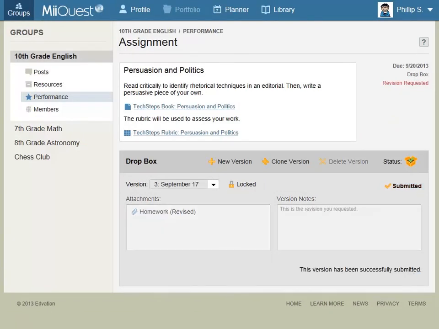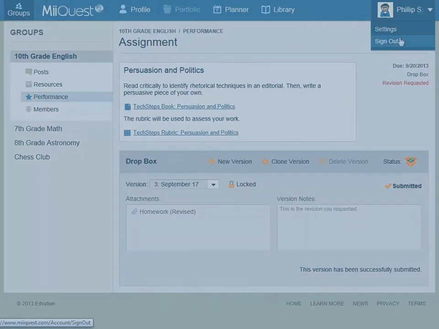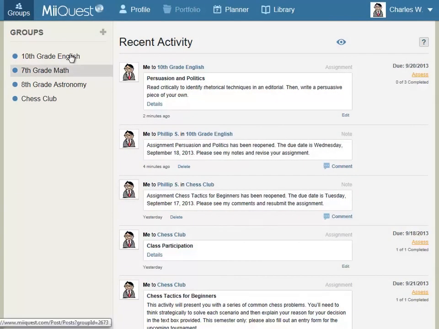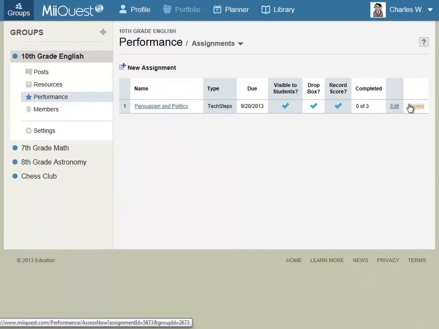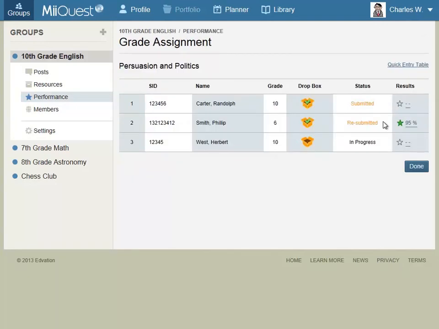Dropboxes are powerful tools for gathering and organizing student files, and they're especially useful when implemented as part of a formative assessment strategy. We hope you enjoy the Dropbox feature. Thanks for using MiiQuest.